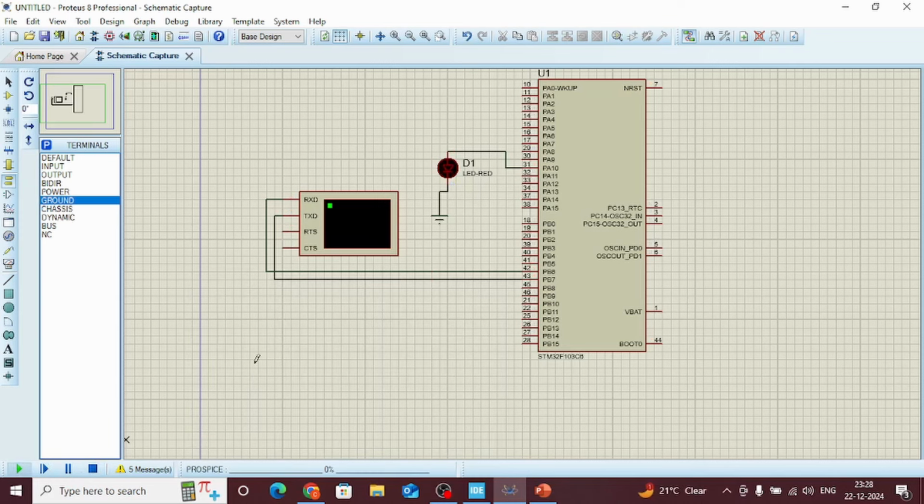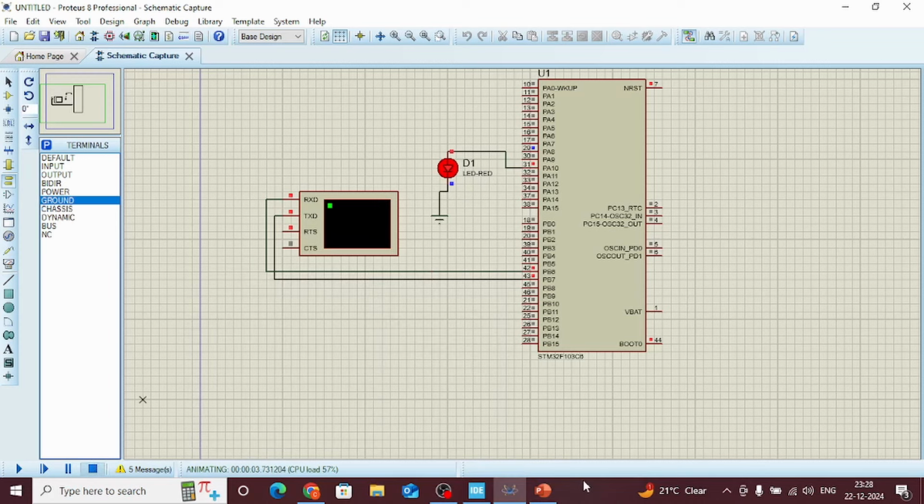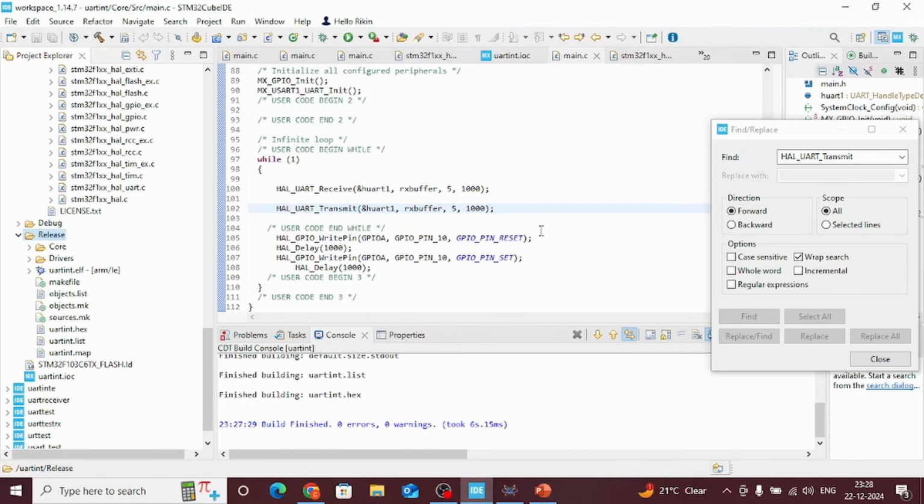Let us rerun this. Now the LED is not blinking, it is in the off condition, right? Now let us type some message. One minute, something is there. We have to check the code to see why it is blinking automatically.